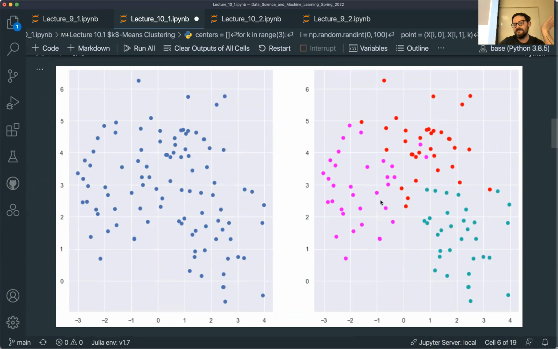But how could we ever possibly find those clusters? Well, the simplest idea is this K-means clustering algorithm. And I purposely left out the description of it in this notebook because it's so simple that we can just play our way into finding it.